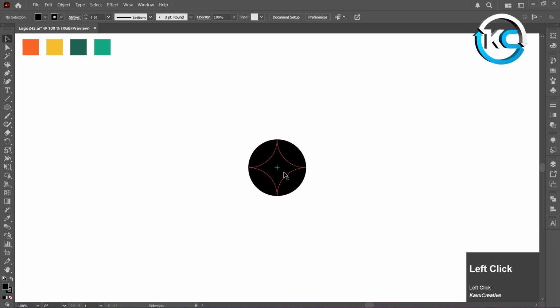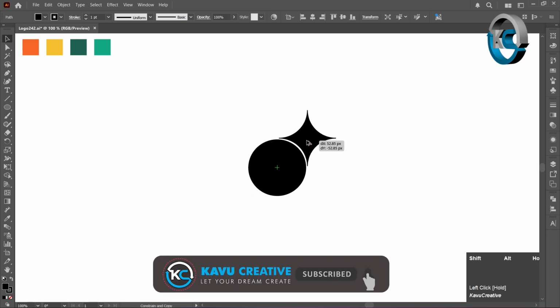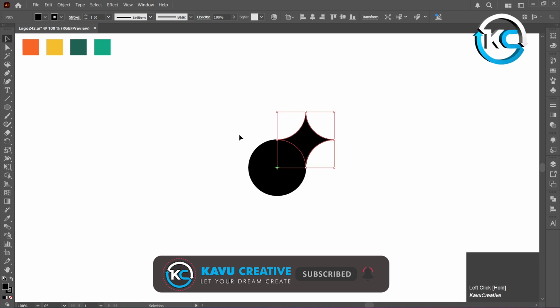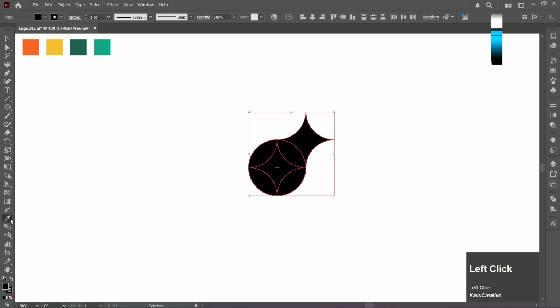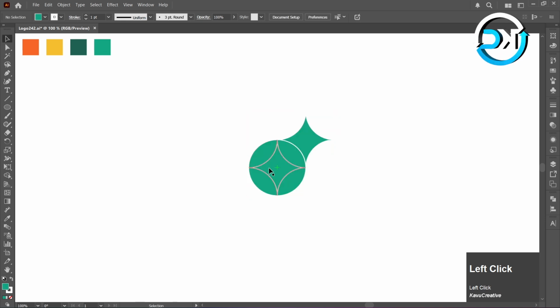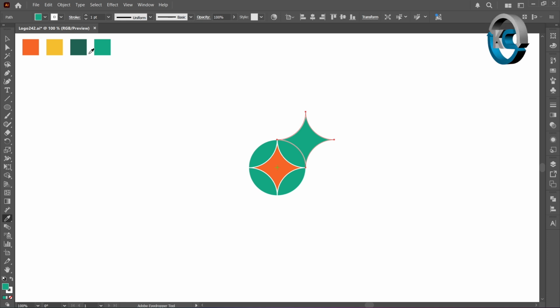Select Center Star. Hold the Shift and Alt keys and then make its copy to the top left side. Use the eyedropper tool to change the color of each object, one by one. By holding the Control key, the eyedropper temporarily switches to the Selection tool.